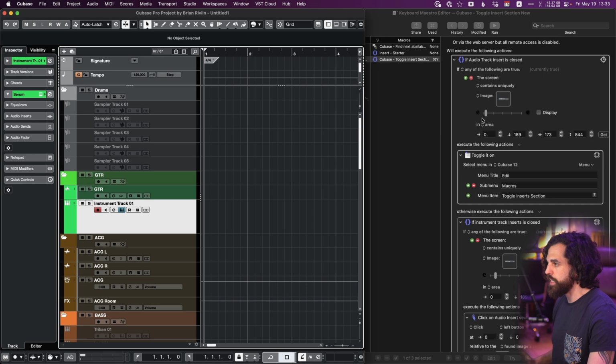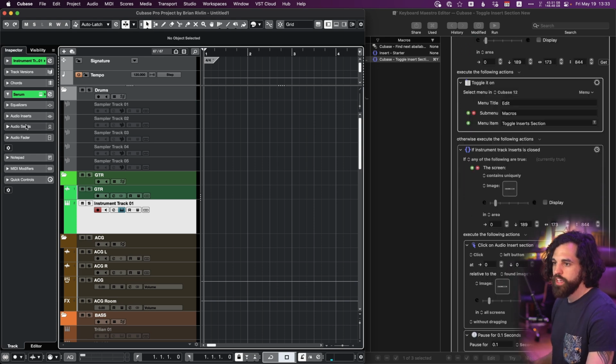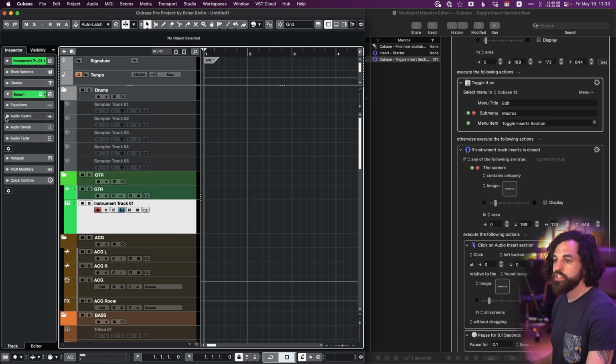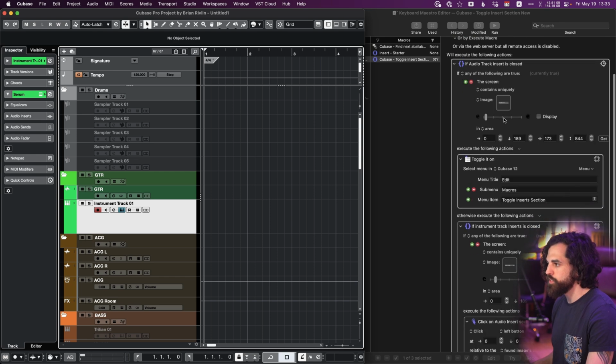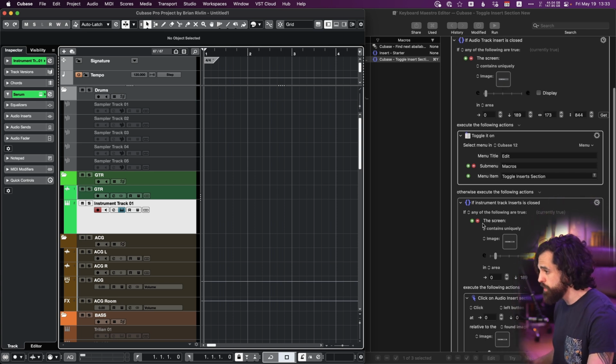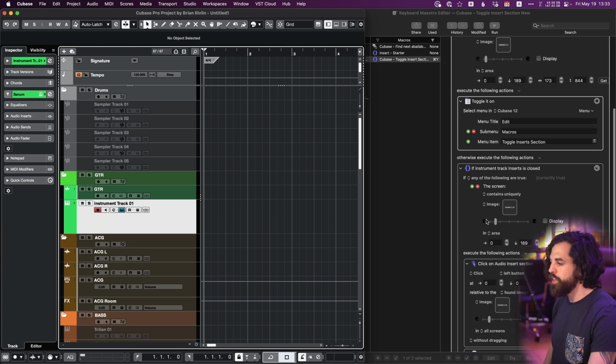Next, if it doesn't find this, that probably means you're on an instrument track. What it's looking for is audio inserts, because on an audio track, it just says inserts. But on instrument tracks, it says audio inserts. And so now we want it to look for this same exact thing. If it's not looking for this because maybe you're using a different version of Cubase, maybe your interface is different colors because you changed it, because you can do that in Cubase, go ahead, Command-Shift-4, take a screenshot of that, drag it into here, and then again, fiddle around with how accurate it needs to be in order to be consistent every time.